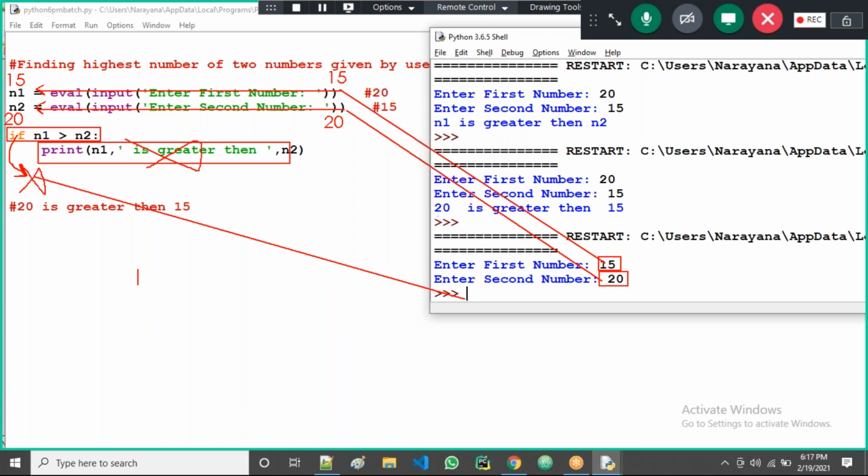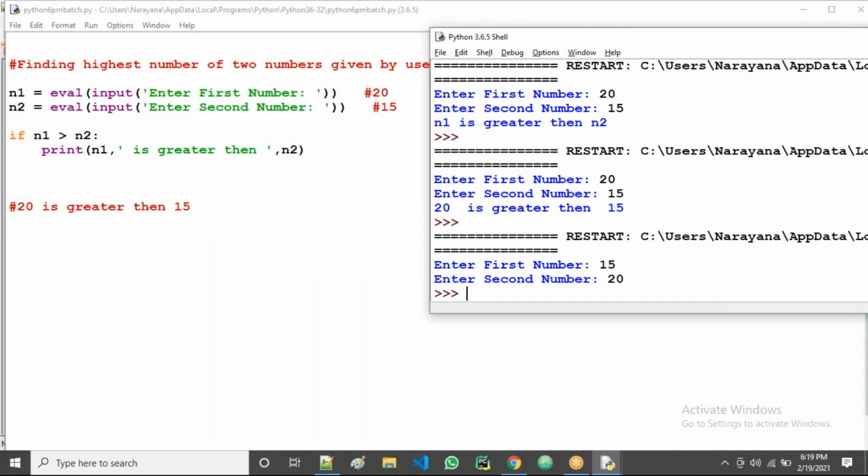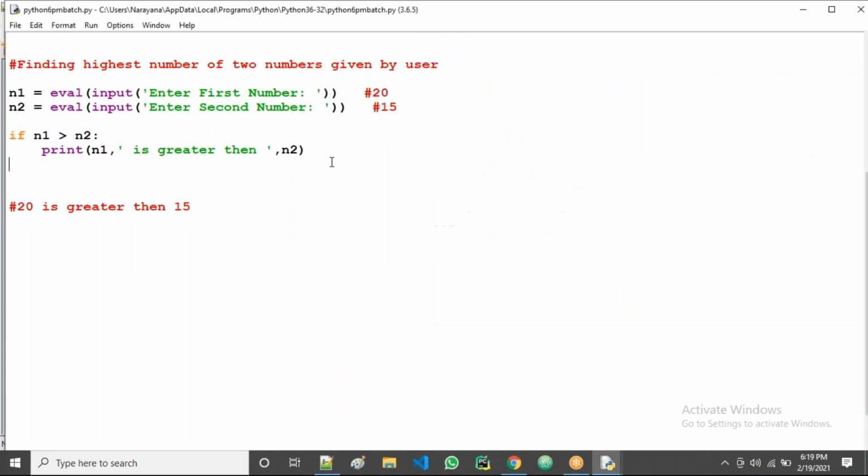So here we used only if, right? Only if. Now all of you observe. Now I'm going to take the else block. So else means what is the meaning here? Here it's false. See, it is false means what is the meaning? n1 is not a bigger value, which means n2 is the bigger value.